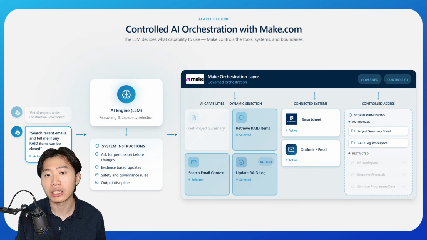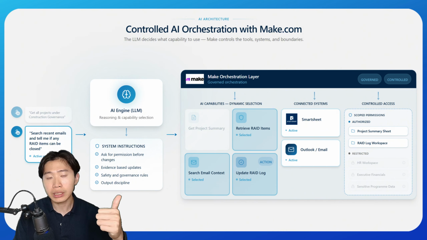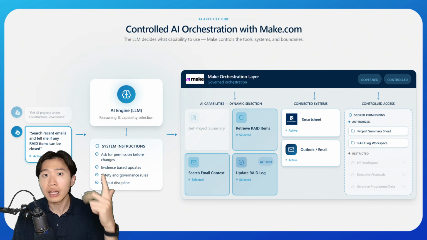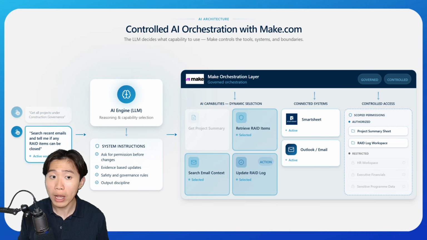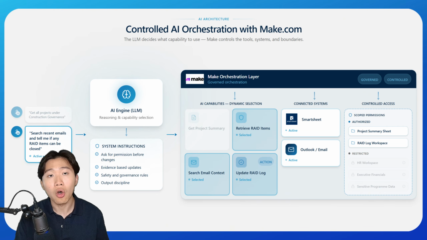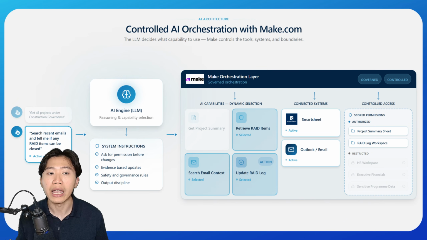In this example request here, the user is asking the system to search for emails and advise if any rate items can be closed. It selects only the capabilities that are relevant. In this case, they are retrieve rate items, search email contacts, and update rate log. Each capability has been configured carefully to ensure that it only searches the Smartsheet assets that are relevant to the request, while other irrelevant or sensitive assets remain inaccessible. This creates a much more structured and governed operational AI approach, and one that is reliable and consistent.